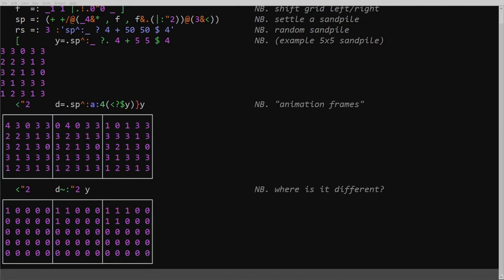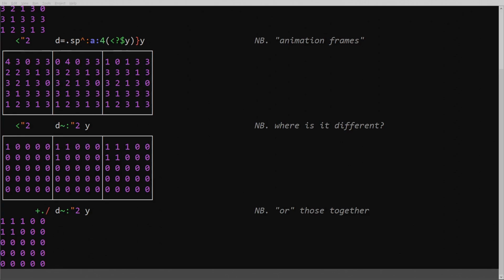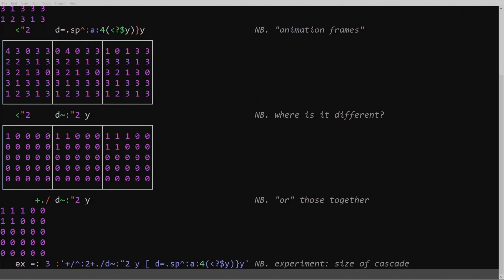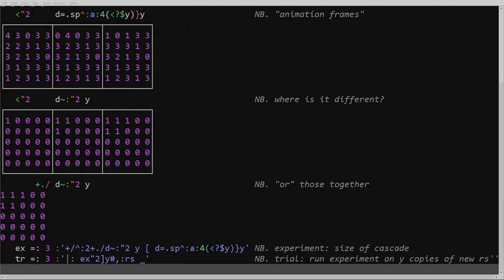That way we can see exactly how it differs from the original on each frame. Once we have this, we can insert the logical OR operator between all those frames and see every cell that was touched. So let's cram all that together into one verb. And then this next one lets us run as many experiments as we like on that one initial configuration.